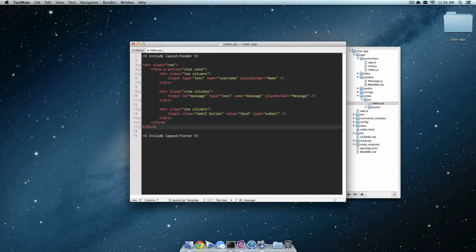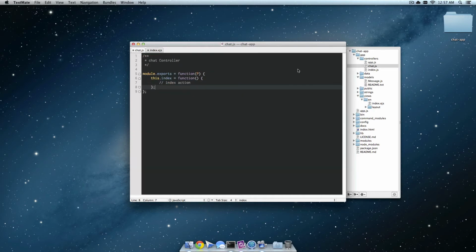Okay, so that does it for the send message form. Now we'll just make another row. And we'll make a div with another ID called messages. And that's where all of the chat messages that are coming in will go. Okay. So we'll go ahead and go to the chat controller again.